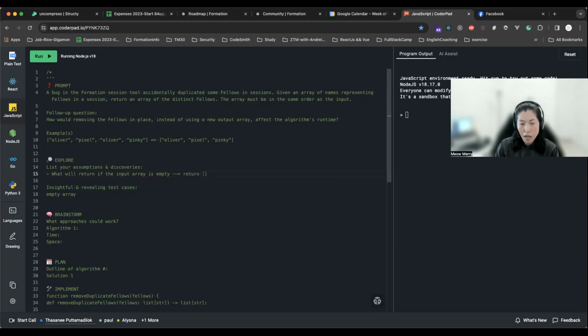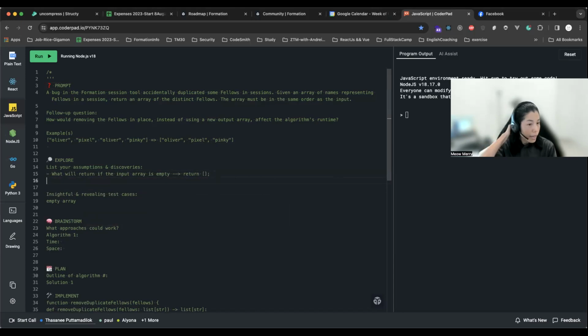Gotcha. What if we cannot find any duplicate? Good question. If we can't find the duplicate, what would we return? It's just going to return the same thing. So we just return the original one, we return all the list of fellows.